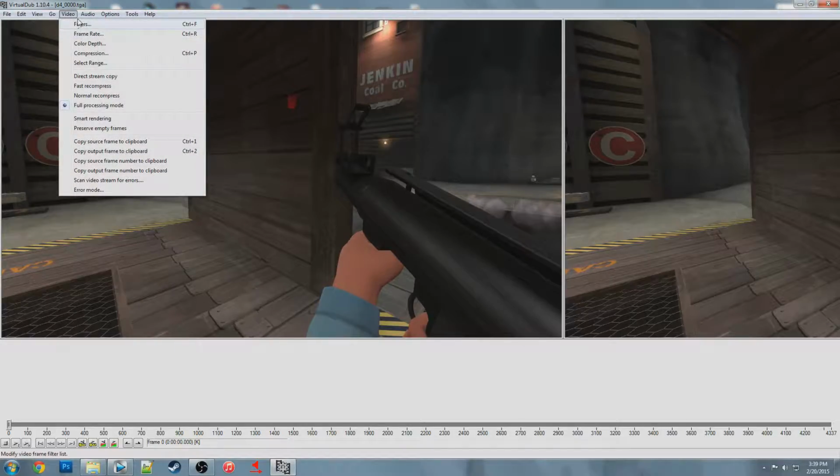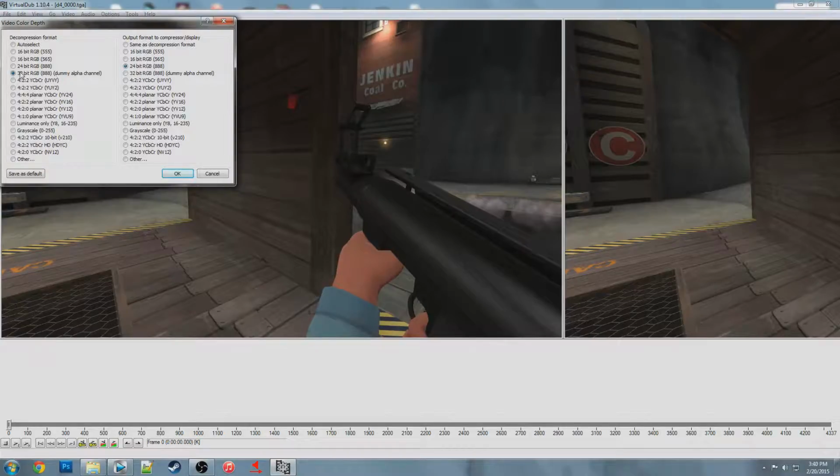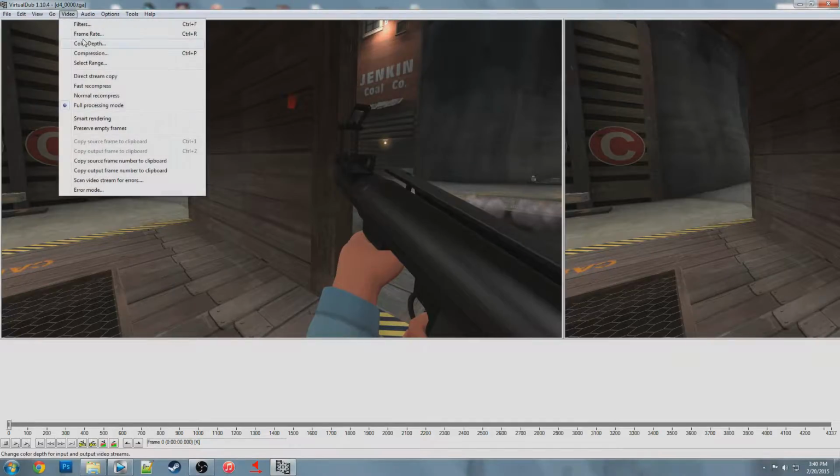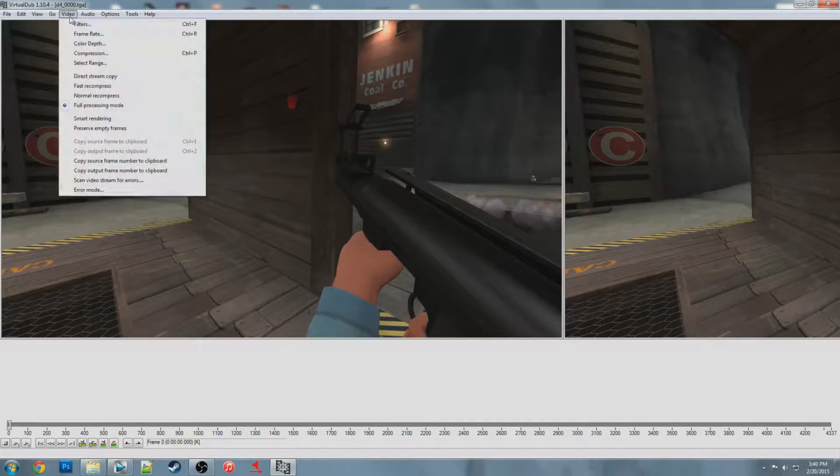Go to the same video tab, and then go to color depth. Click on 32-bit RGB, which stands for red, green, blue, 888 dummy alpha channel. I don't understand the decompression format. I don't know why. If I click this, I don't really see a change, but apparently this is better. I've heard from many people. This is how I was told to do it.